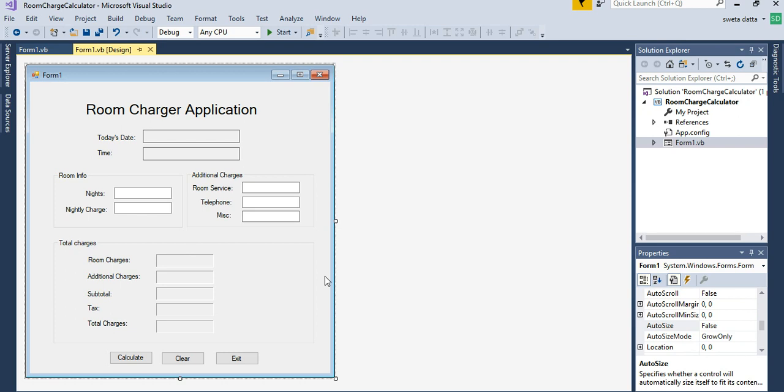Naming conventions are really important, because if you just have label 1, label 2, label 3, and so on, it is very hard to track what label is where, and where we are assigning values. So you might want to have names that are really meaningful. I call this one text nights, and this is text nightly charges. You get the idea. We have 3 buttons here. One is to actually calculate the rates here. This one is to clear all the values, and this is to close the form.